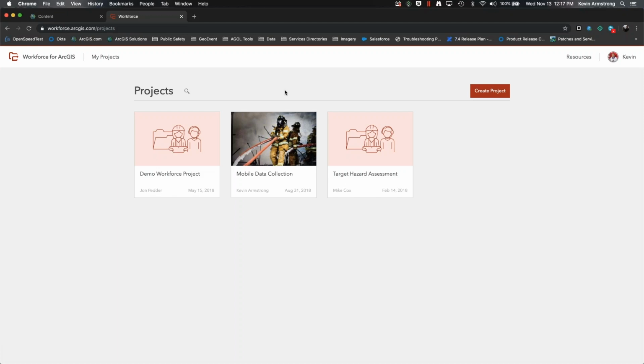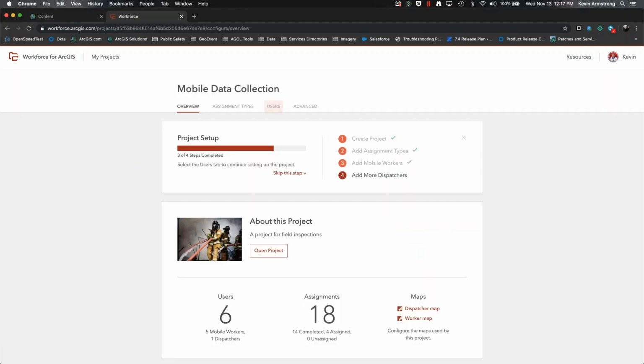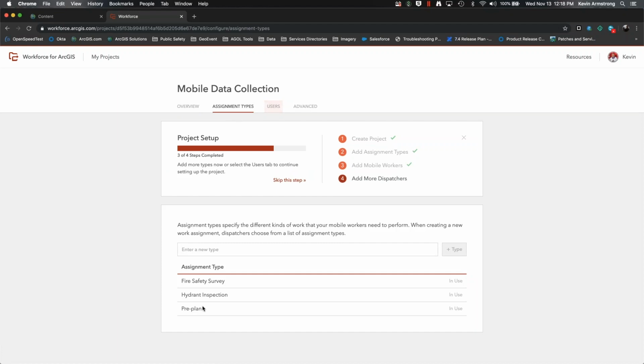So what I'm looking at here is Workforce. This is an out-of-the-box application that ships with ArcGIS. And what I've done is I've created a project here to allow us to begin operationalizing that pre-plan data. So in this project, I've created a few assignment types, and one of those is to create a pre-plan.